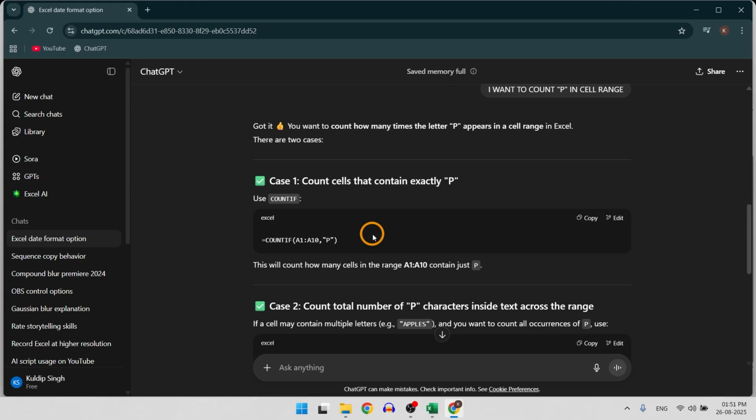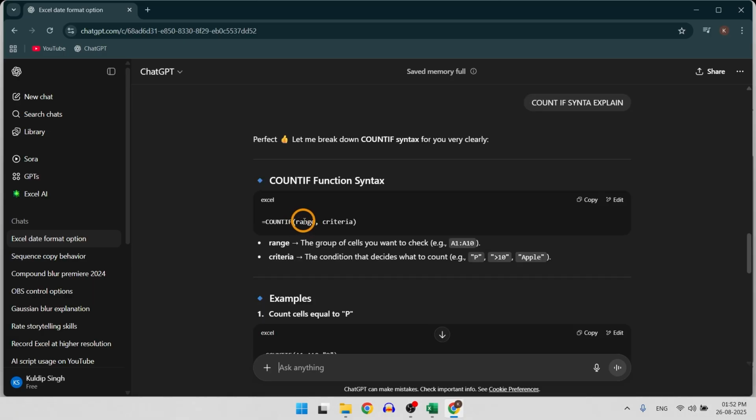So COUNTIF is one of the most powerful functions in Excel. It counts items in a range that meet a specific condition. So here's the syntax. COUNTIF, range and criteria. These are the two parameters that it asks for. Range, the cells where you want to check, and criteria, the condition you are looking for, like P for present. So let's try it.